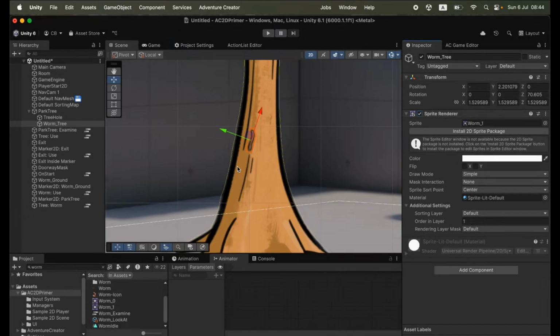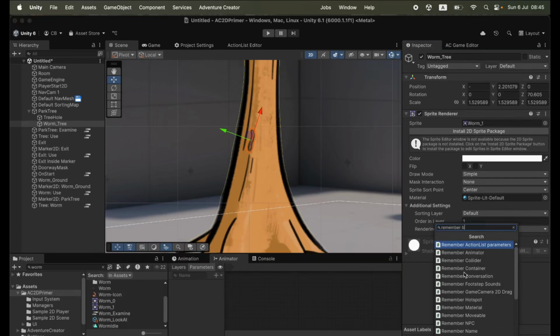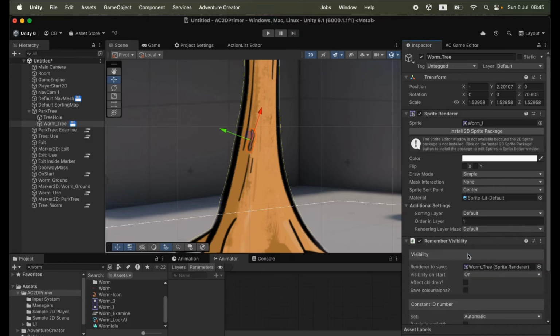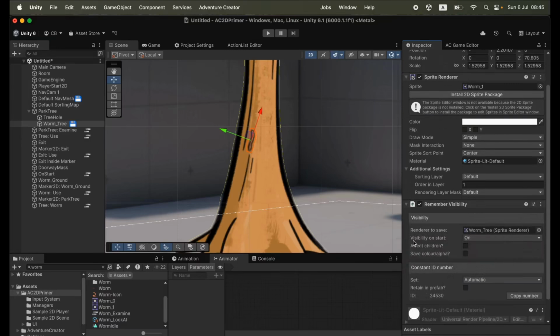We're going to want this worm to be invisible by default, and one way to do this is to uncheck the sprite renderer component, but this makes it a little difficult to return to if I want to make changes while I'm working. So instead, I'm going to add Adventure Creator's Remember Visibility component. Remember components are to do with Adventure Creator's save system, and it allows specific objects to have their data saved. We'll go into this more properly a little later, but all we need to see right now is that it has a visibility on start option, which I can set to off to have it invisible when the game begins.